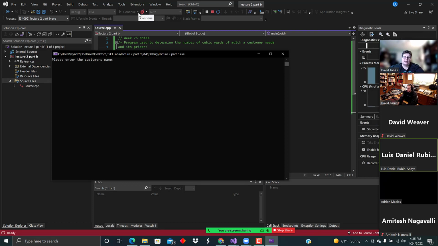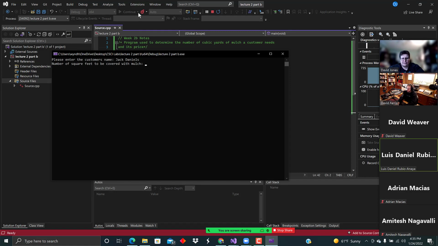Please enter the customer's name. Jack Daniels. Number of square feet to be covered with mulch. Looks like Jack Daniels is a gardener. Let's just say he's got a house around town and he's not a farmer. Maybe a 5-foot by 10-foot garden would be 50 square feet. He doesn't need a lot of mulch, and it doesn't need to be super deep. 3 inches sounds good.